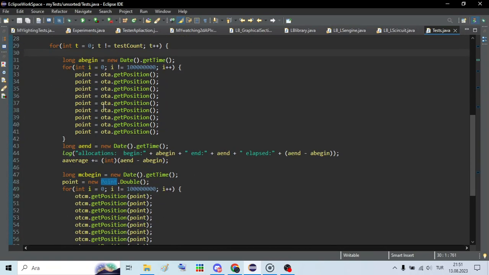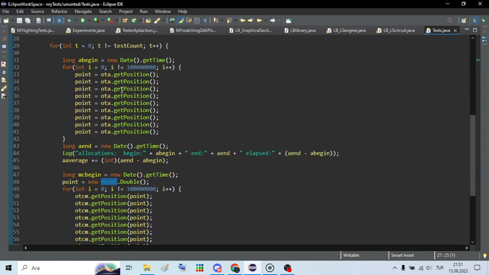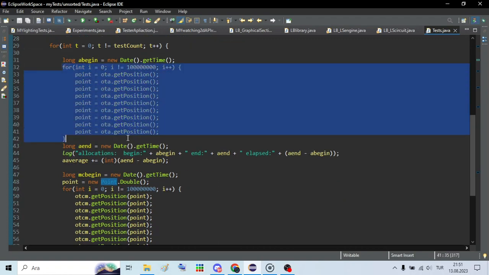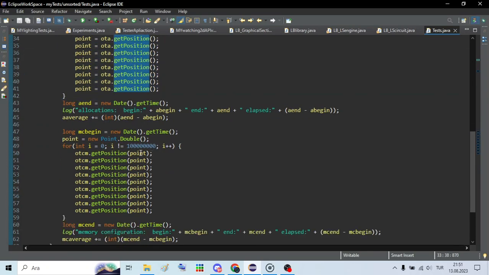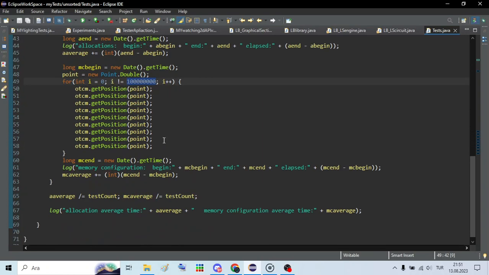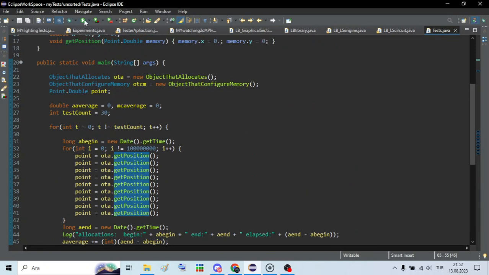Firstly, in here you can see we run a huge number of tests, 30, and then in each of these tests we allocate millions of times, and we also set the memory to a value millions of times, and we compare the end and begin, so we get the time elapsed. Then we divide this time elapsed by the test count and return it as the average. Now let's run it.